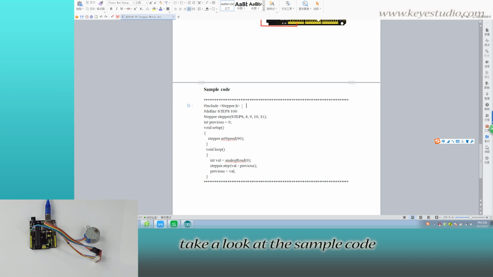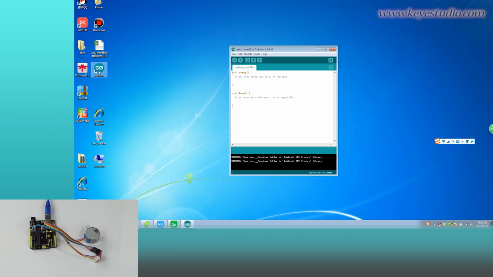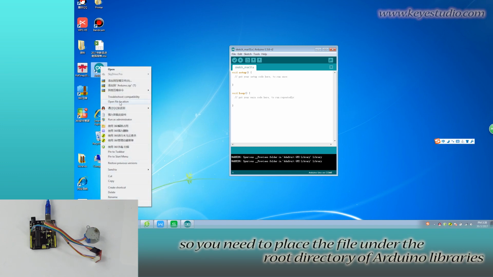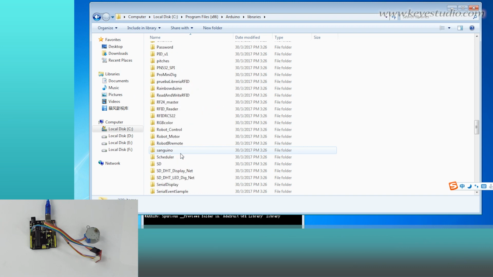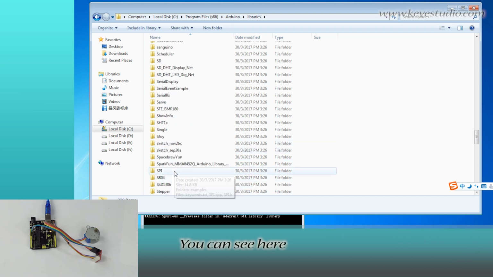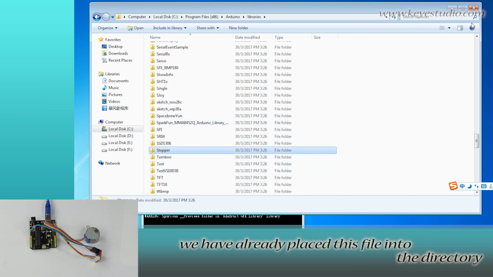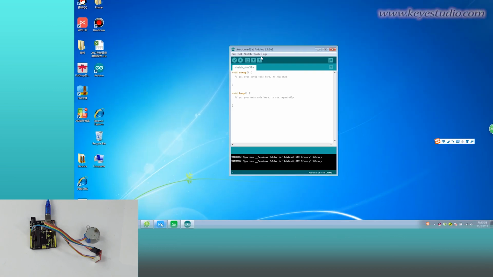Next, take a look at the sample code. It says include, so you need to place the file under the root directory of the Arduino library. You can see here, we have already placed this file into the directory.